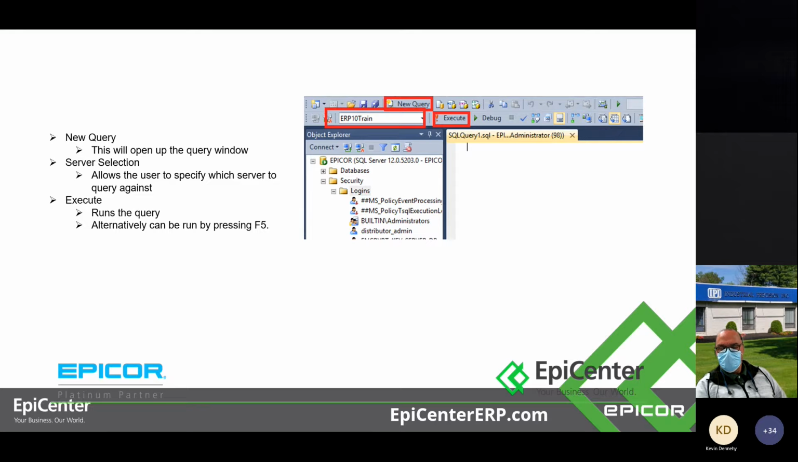So when you open the program up and after you've connected, you'll have the ability to select a new query, which will open up a query menu similar to this. It's completely blank. It has no data in it.